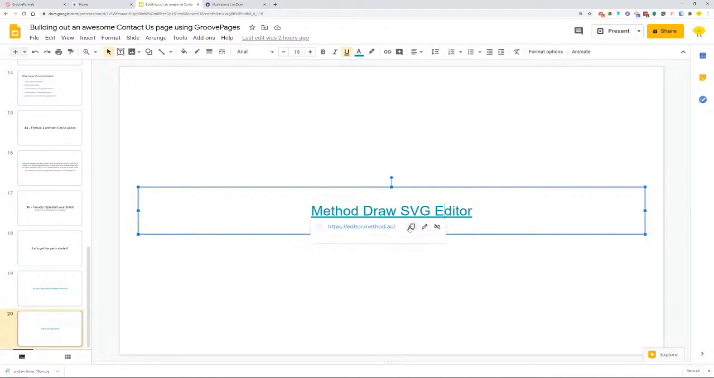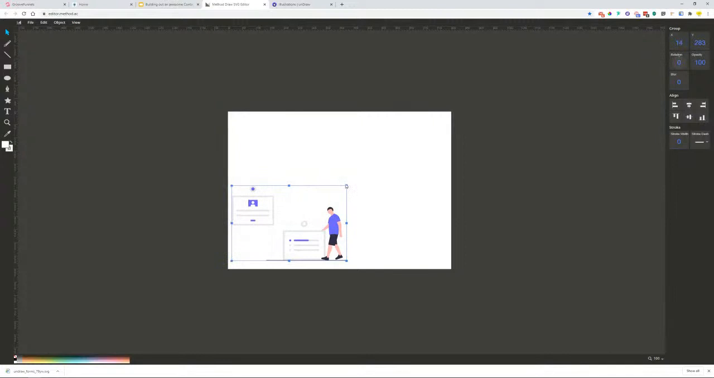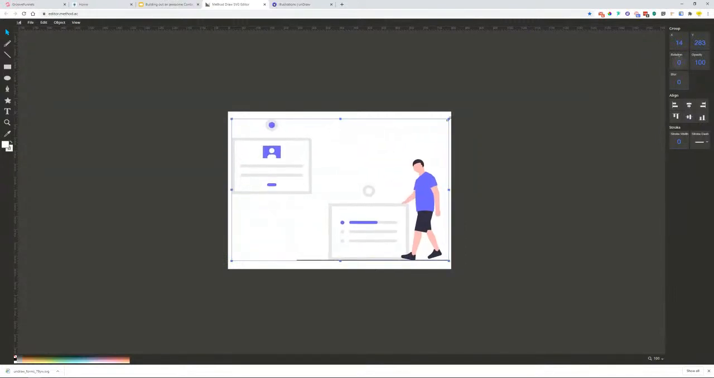And this is Method Draw. So this is this tool, and I am sharing it inside itself. There we go. So now you have the what, and now you have the how. So this is your editor. You just pull in the SVG that you downloaded inside here. You can see the image is pretty small. So just click shift and drag it out. Make it bigger. There you go.